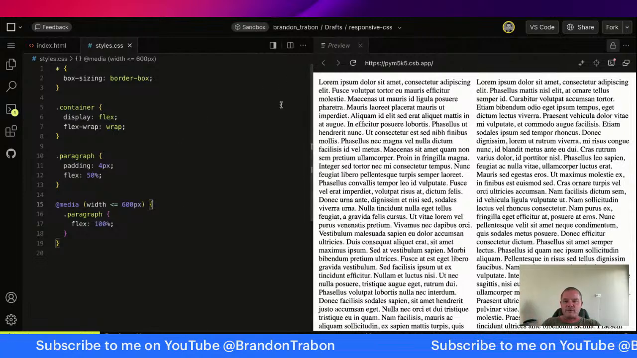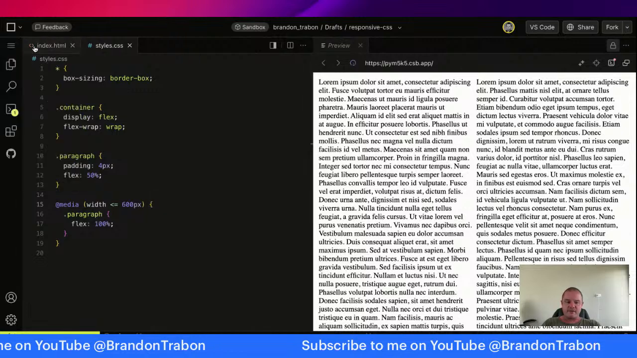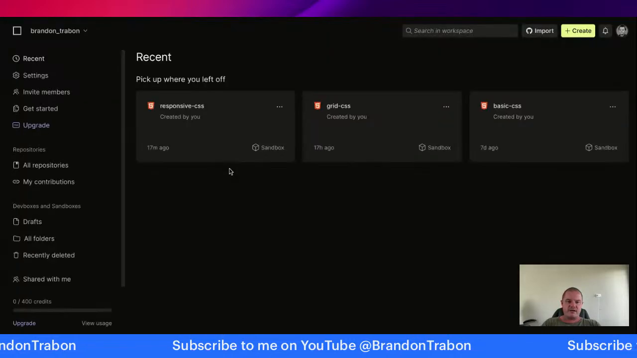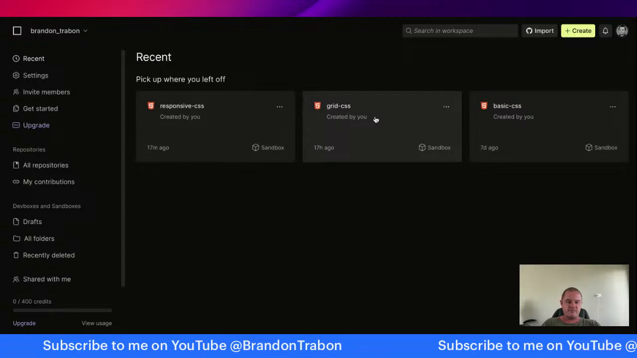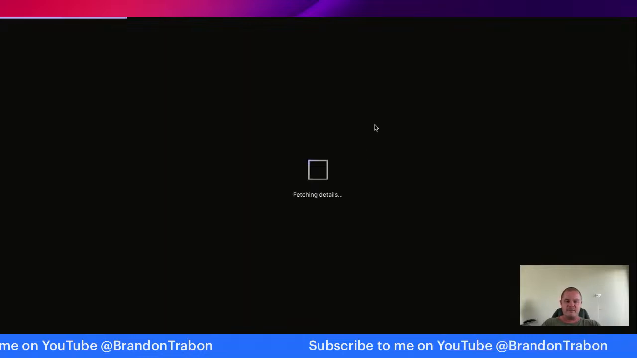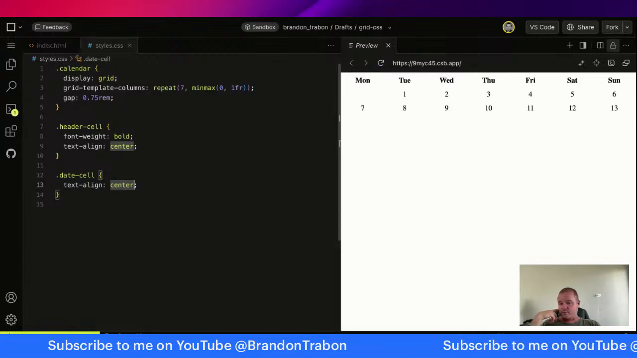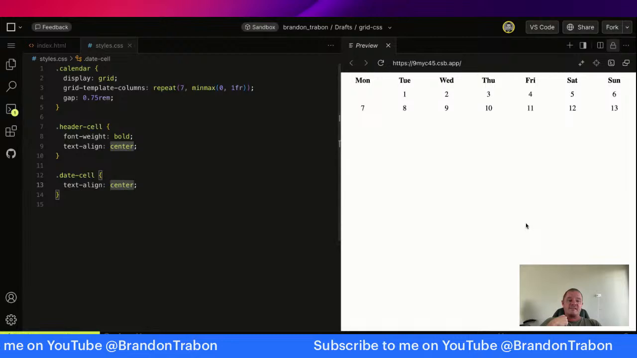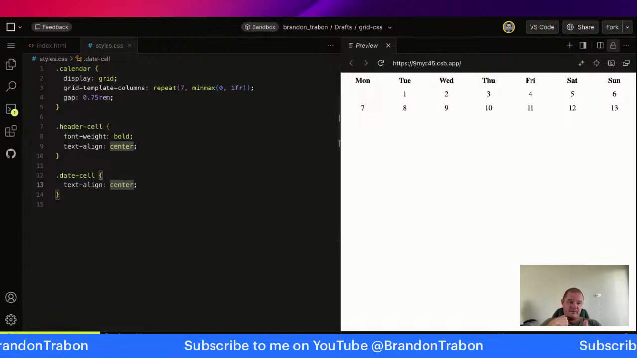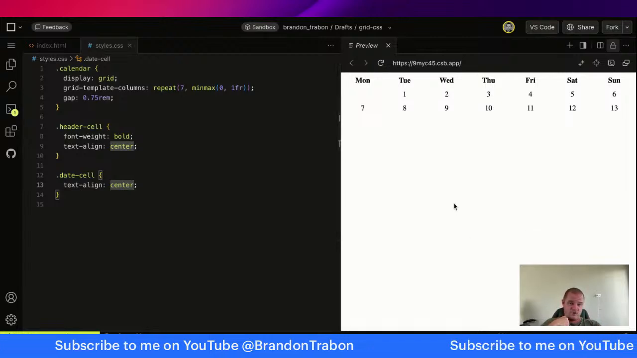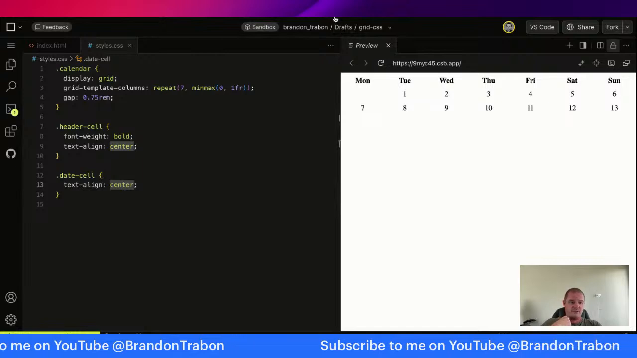So what we'll do now is I will go back here, and I've got my grid CSS example that I did. This one mimics my date time component to a point. This is pretty much how I did my date time component, at least the calendar portion of the date time component. Let's see here.